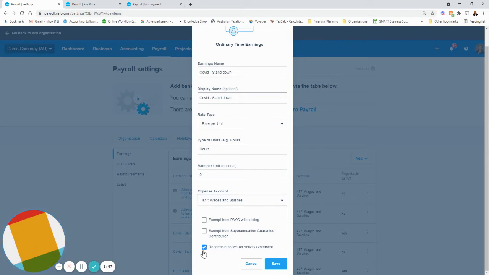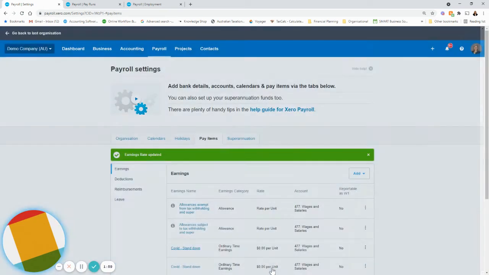And this doesn't have to be ticked, because it's a $0 amount, so it probably doesn't even matter. Good best practice whenever you add a wage type, make sure you tick it. But in this instance, it's going to be zero anyway. So I'm going to save that. And that's got the pay item settings.